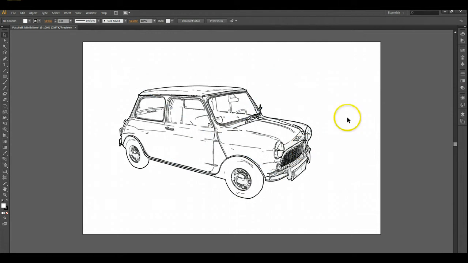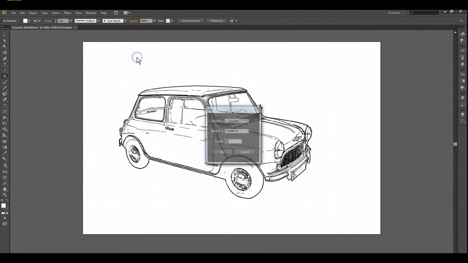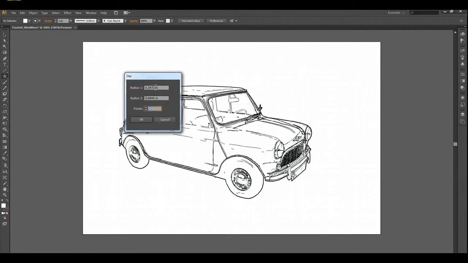Okay, the next thing we want to do is add our star. Click on the rectangle tool, which is the one that looks just like a rectangle, and choose the star tool. Once you have the star tool selected, do not draw the star. All you want to do is click on your document and it's going to give you an option of what you want your star to look like.